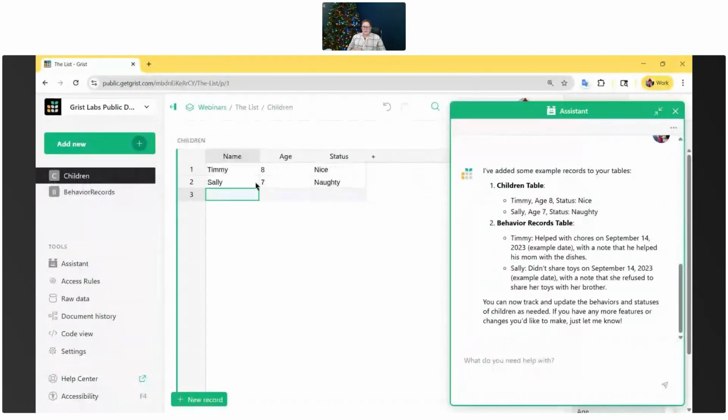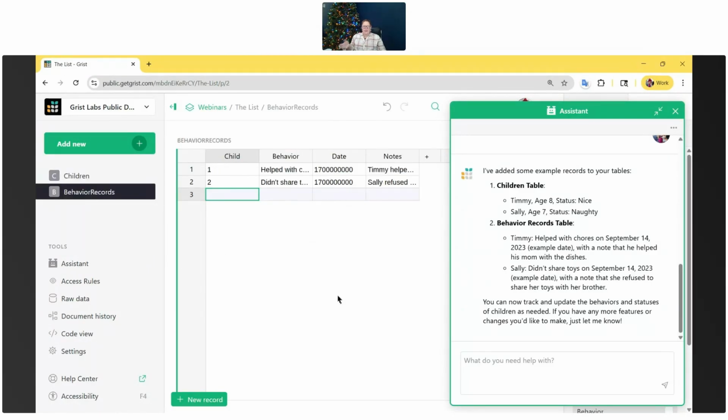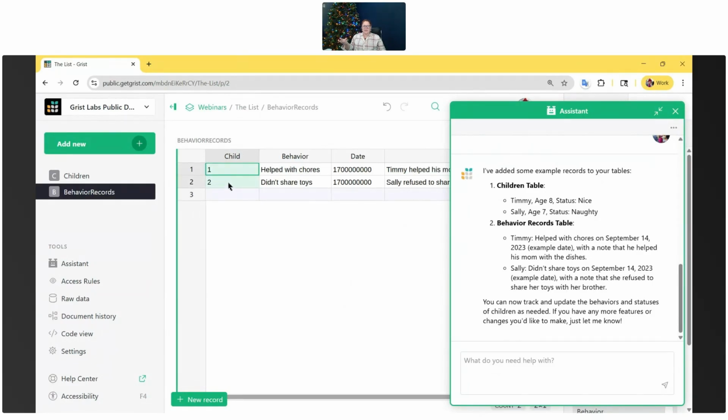Okay. So we have Timmy and Sally, their ages, their status. That all looks good. Behavior records, not looking as great. We've got some behaviors. We've got some notes. But child is just showing a number. We want this linked to the children's table. It doesn't look like it did that. And then date looks crazy. So let's tell it to fix some things.